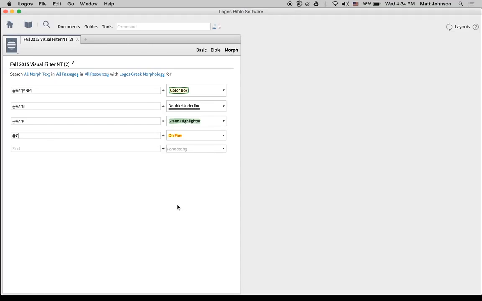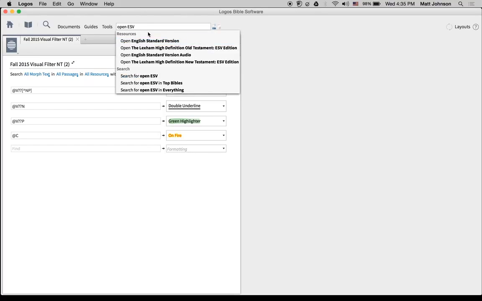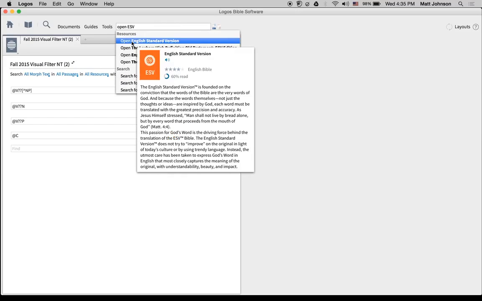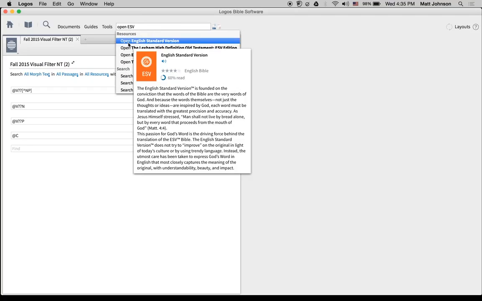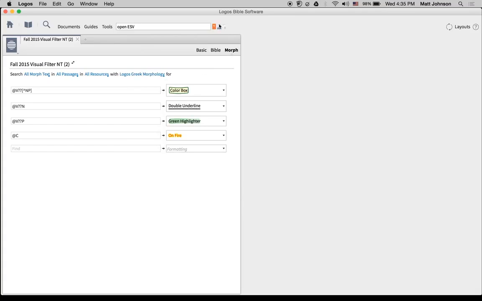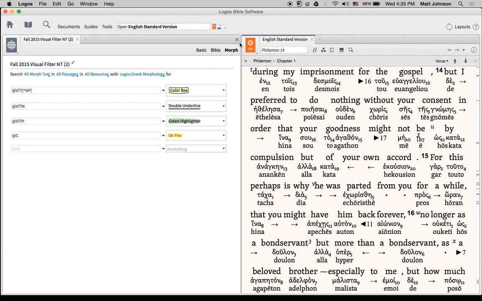Now it's time to look at it in our ESV Bible. To do this, we're going to open ESV. So in the command bar, type in open ESV. Instead of just clicking enter, if you hover your mouse over, you'll see the icon come up. And if you click and hold, you can actually make a shortcut here. So I'm going to add a shortcut here. When I click on that, it'll take a second, but the ESV Bible will open.